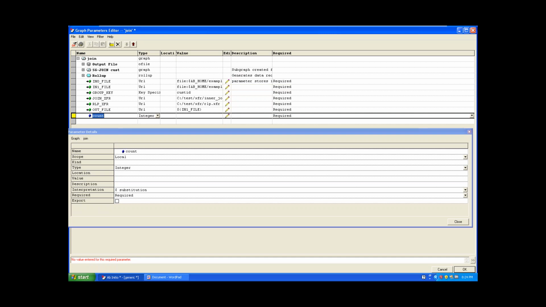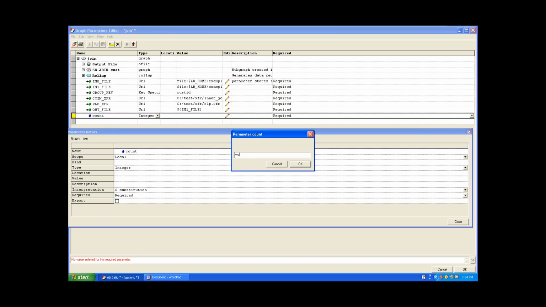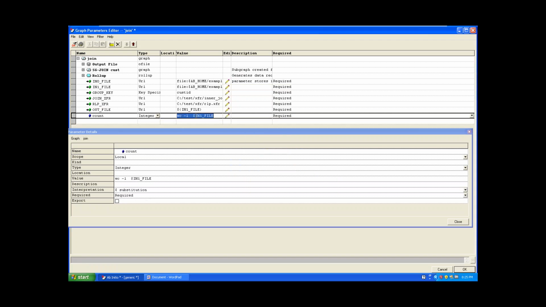The command is wc -l, and then your file name. Where is your file name? Your file name will be stored in a parameter called in1 file. Use in1 file. I want to find out the number of records in the in1 file. Use the dollar here because you are calling a parameter. So this is a Unix command actually. With the help of this command, I want to find out the number of records of this file. So I am calling a Unix command here.